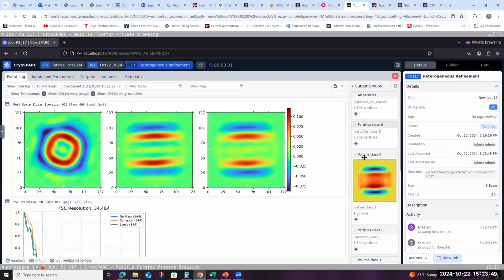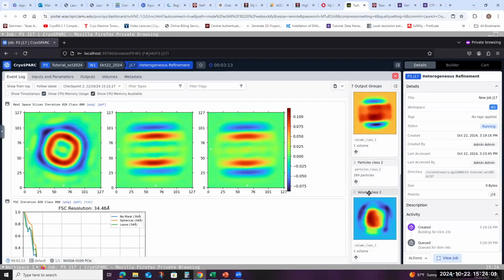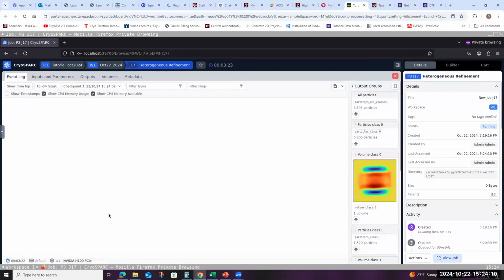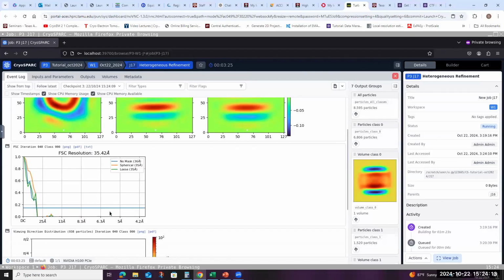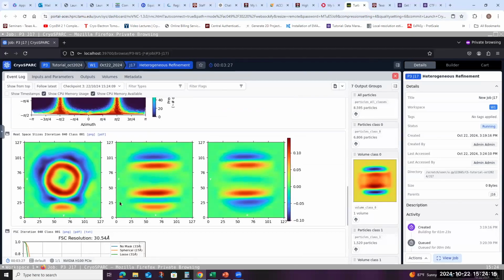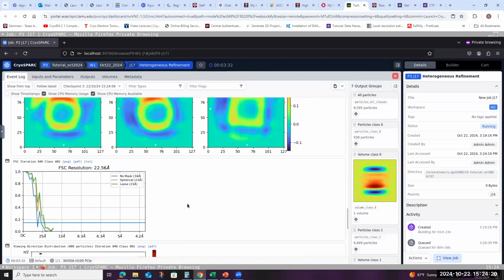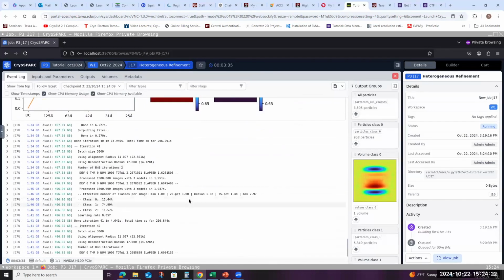You can see here, most of the particles are classified into class 0. Out of around 8,600, 6,800 are classified into that class. And so let's see how we have. Sometimes heterogeneous refinement, if you don't have enough particles, it can mess things up, but not all the time.